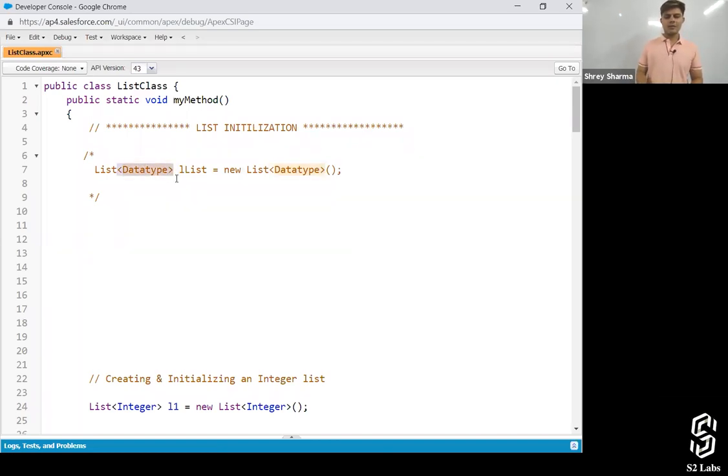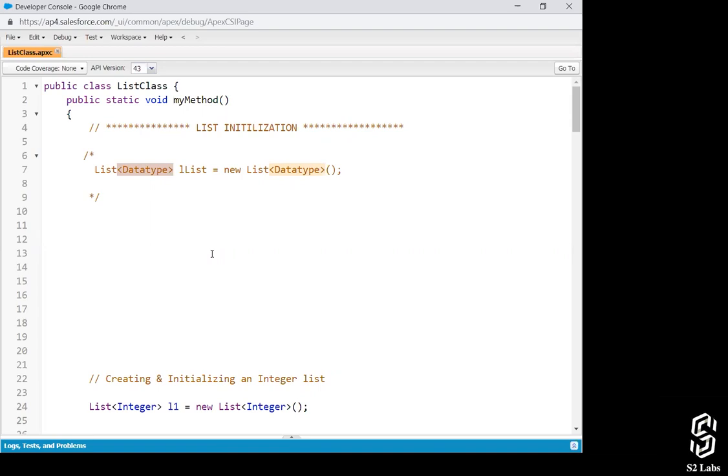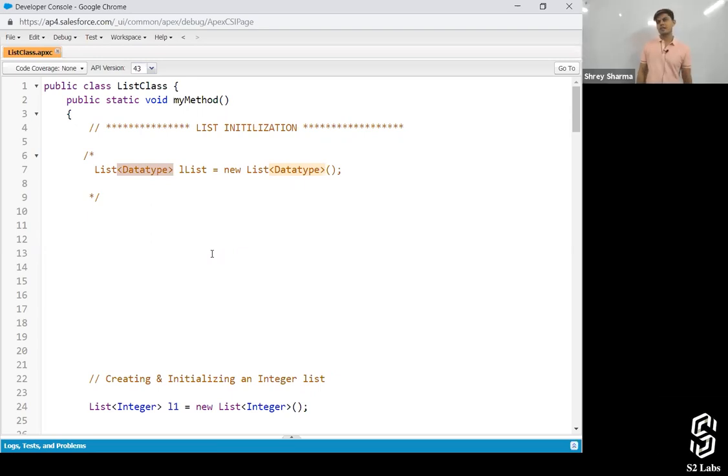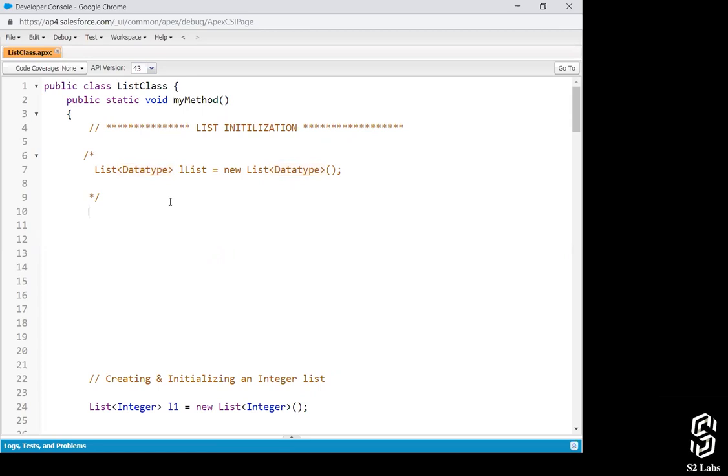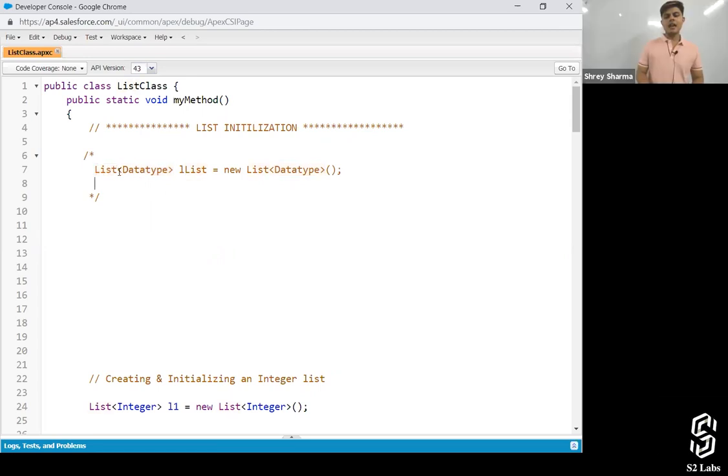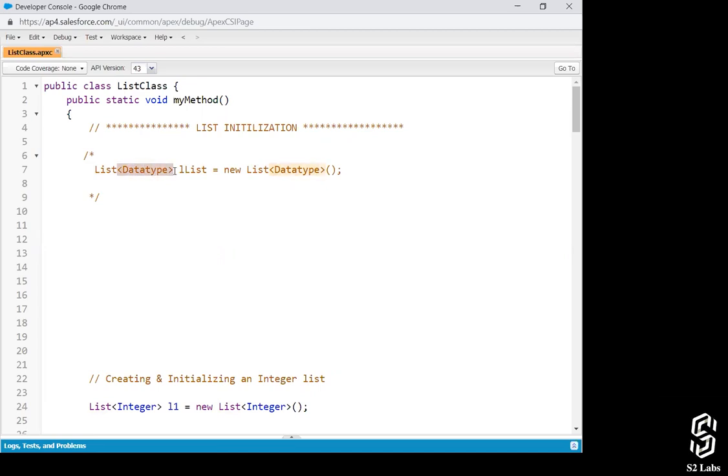So, what do we call this angular bracket thing in Java? Generics, right? And when it comes to C++, templates it is, right?